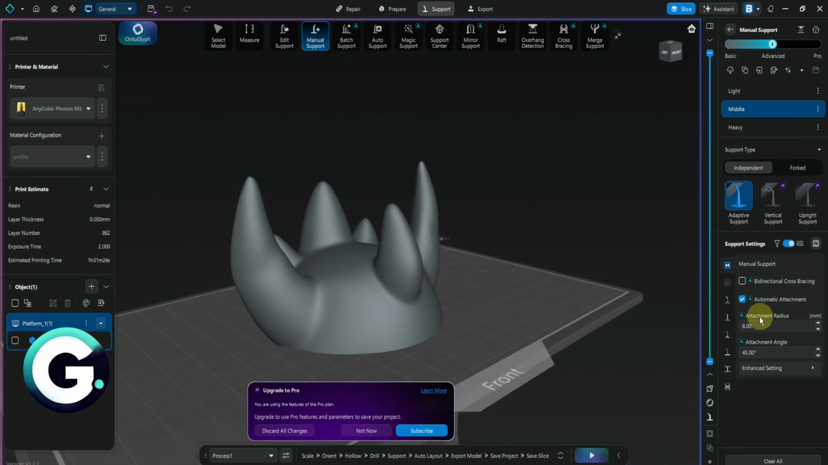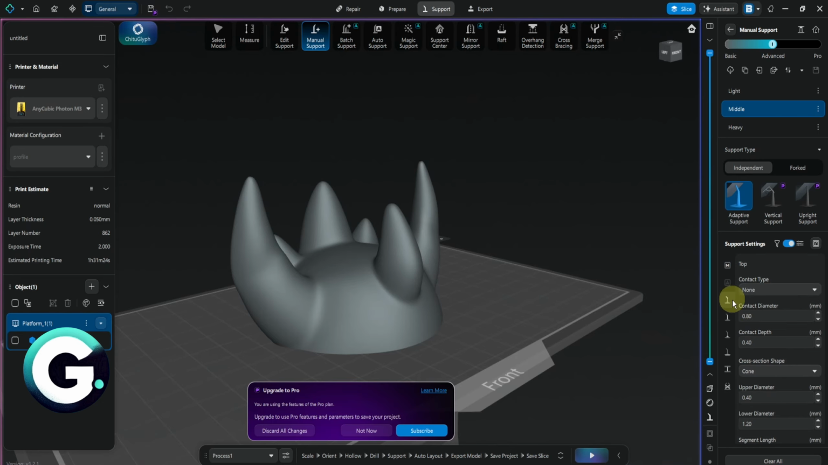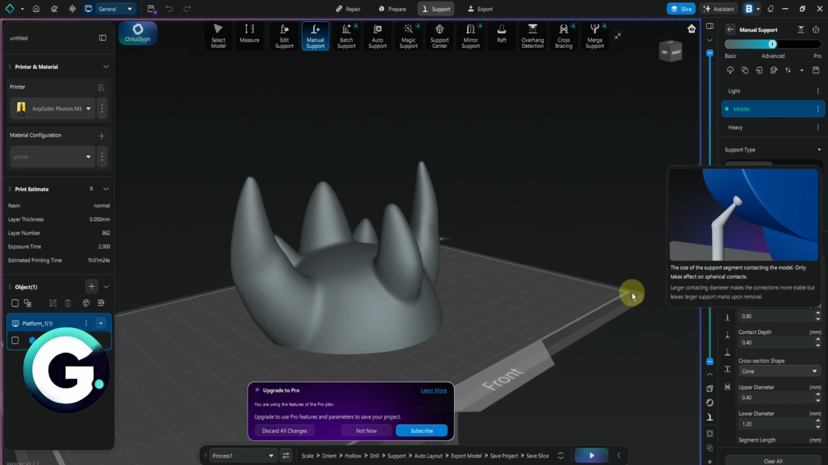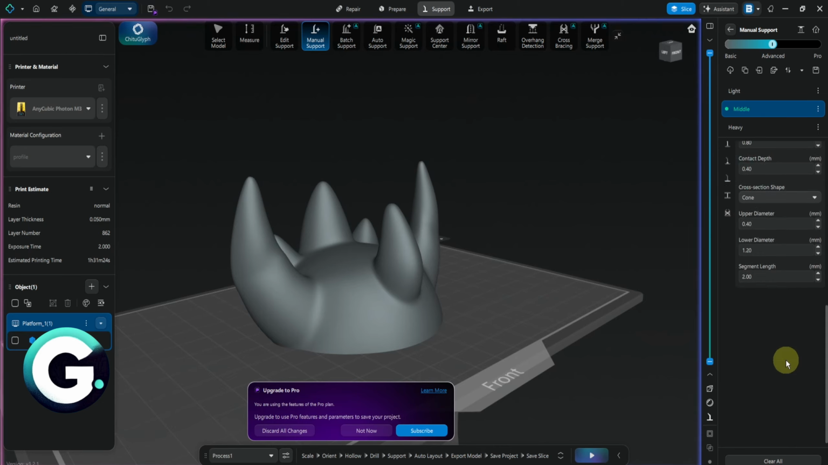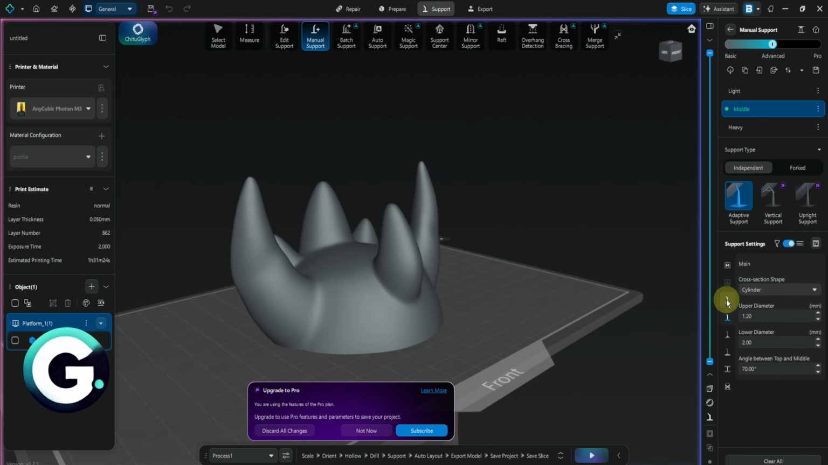Now from here, if you scroll down, you have something like the top features, and I suggest choosing something like sphere. Basically, from there, you want to use the default one for the contact diameter, which is 0.80. Same thing with the contact depth, and so on and so forth. And for the next option, for the main one, you want to use something like cylinder. And once again, you want to use the default parameters right here.